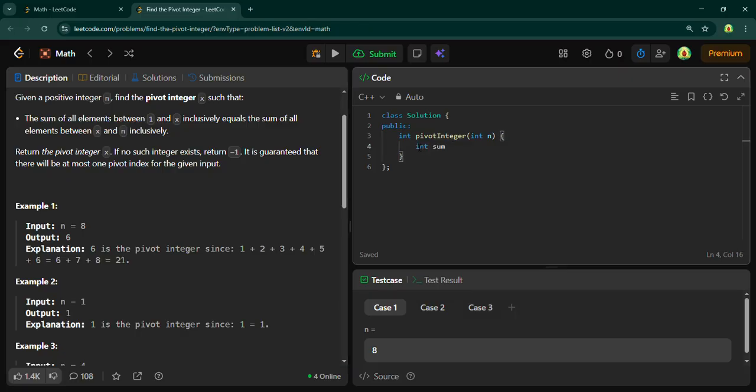First, you will find the sum, n into n plus 1 by 2, the direct formula to find the sum of elements. Then long sumx equals 0, for int i equals 1, i less than or equal to n, i plus plus, sumx plus equals i.